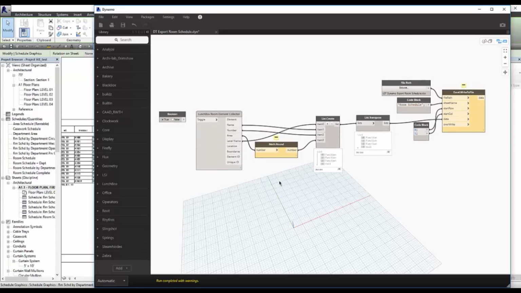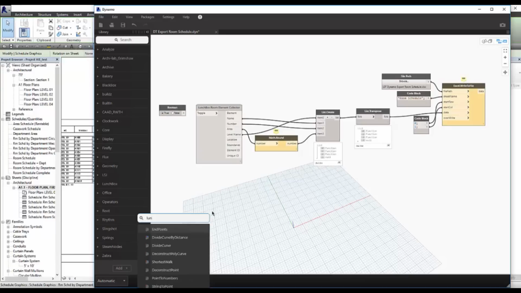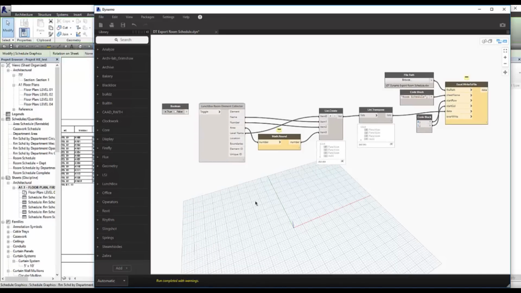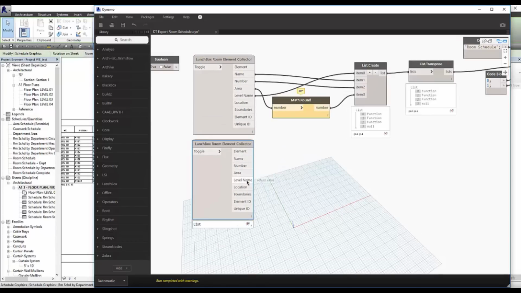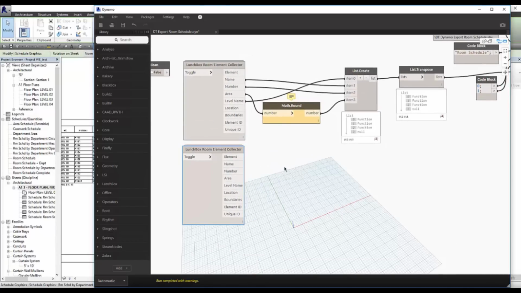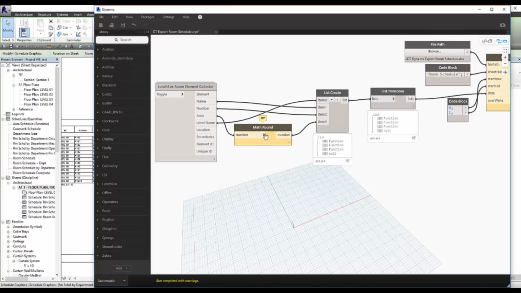So the first thing we were using that lunchbox room element collector. And so what is that? That is grabbing the area out of the room, the number, and the name. Okay. Yep. And so that's how we're getting the data. So we can do that without a schedule then by using the lunchbox room collector. Okay. And then we did some math there.